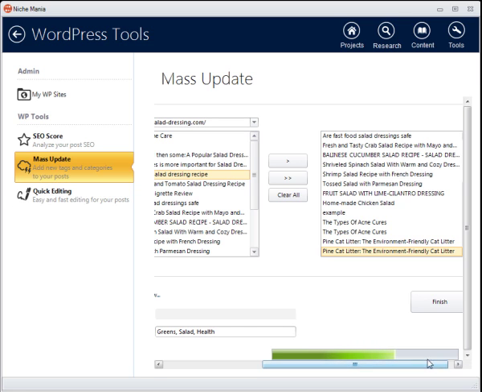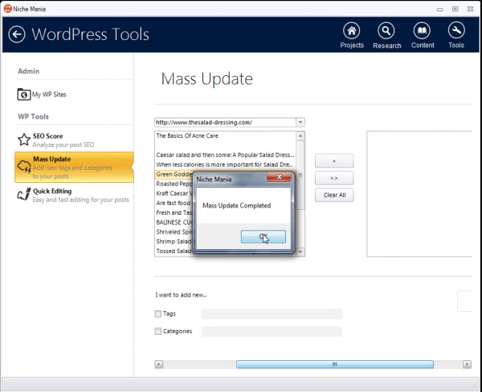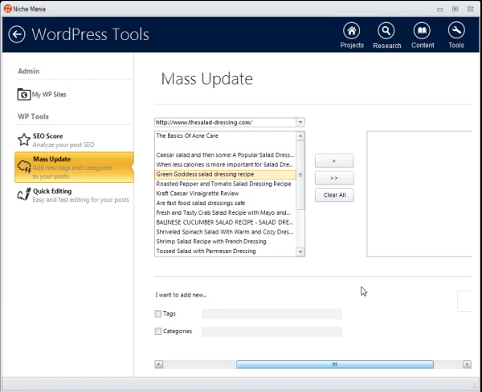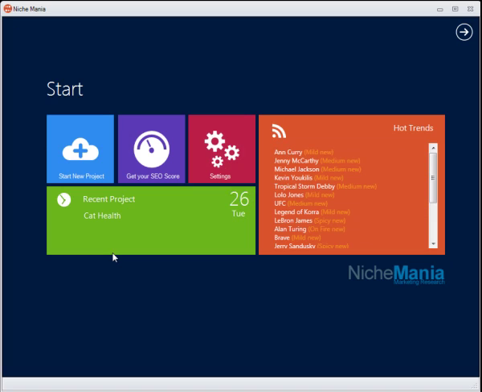As you can see, the progress bar is moving right along, and it'll be done in just a second. Okay, the mass update is completed, and we're all set. I can go work on another blog. And that really is pretty much it.